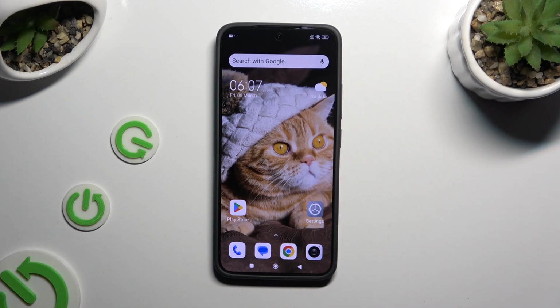In front of me is Xiaomi Redmi K70, and today I would like to show you how you can apply animated live wallpaper called Magic Fluids.